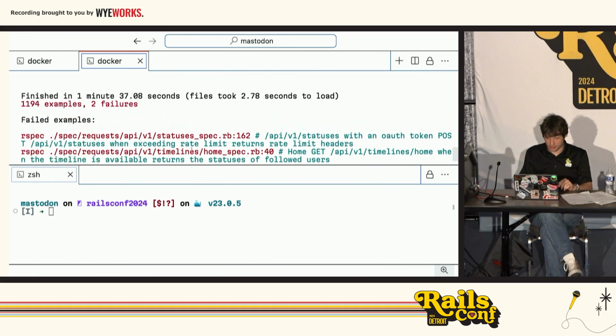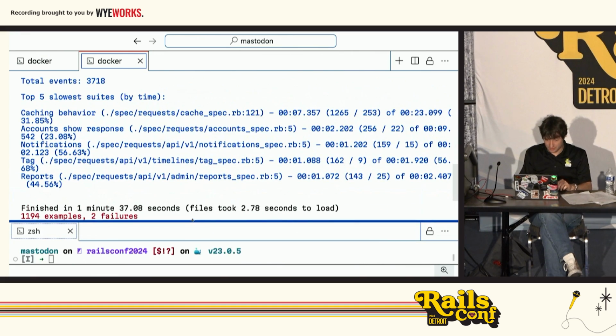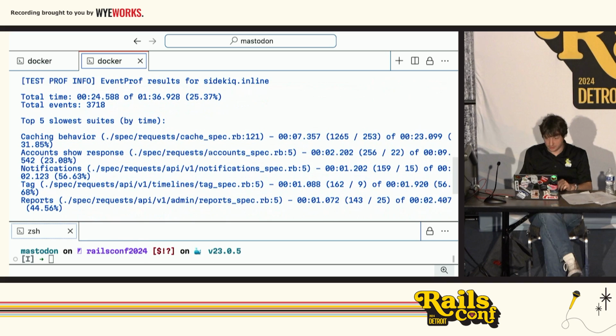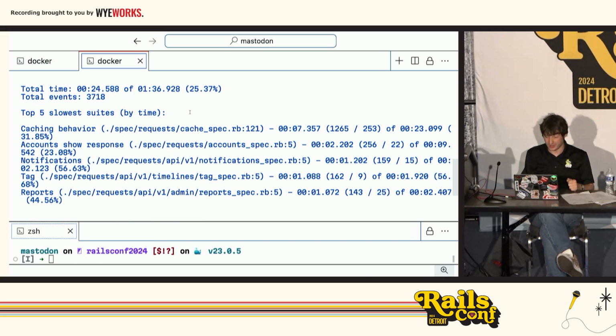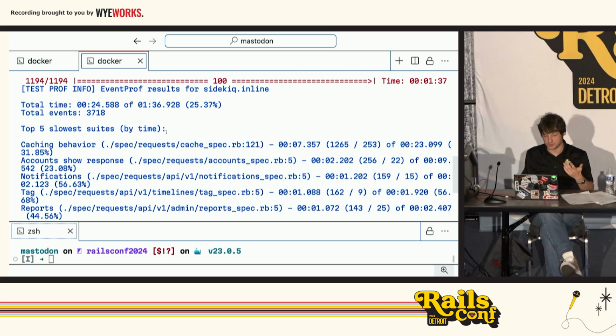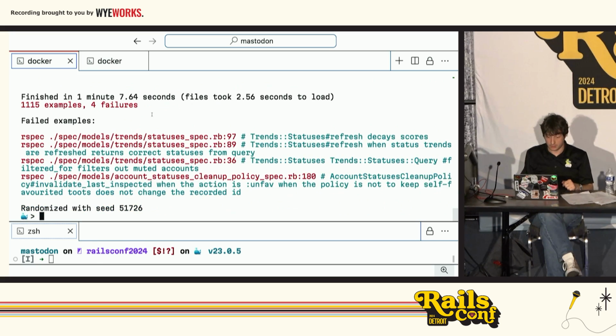Okay, here are our results. Let me show. So yeah, Sidekiq total time is 24 seconds out of a minute and a half. 25% for request specs spent in Sidekiq. It should be an easy win if we turn fake mode on for requests, and we have some of the slowest stuff if you want to optimize them one by one.